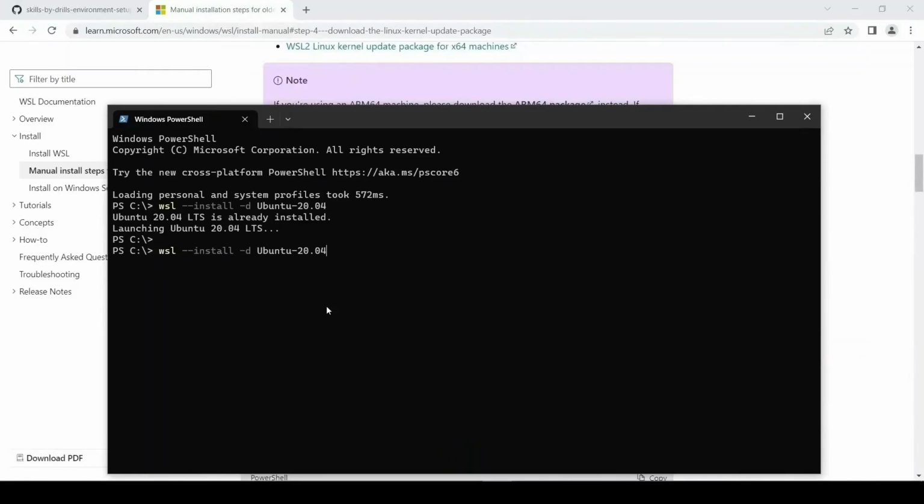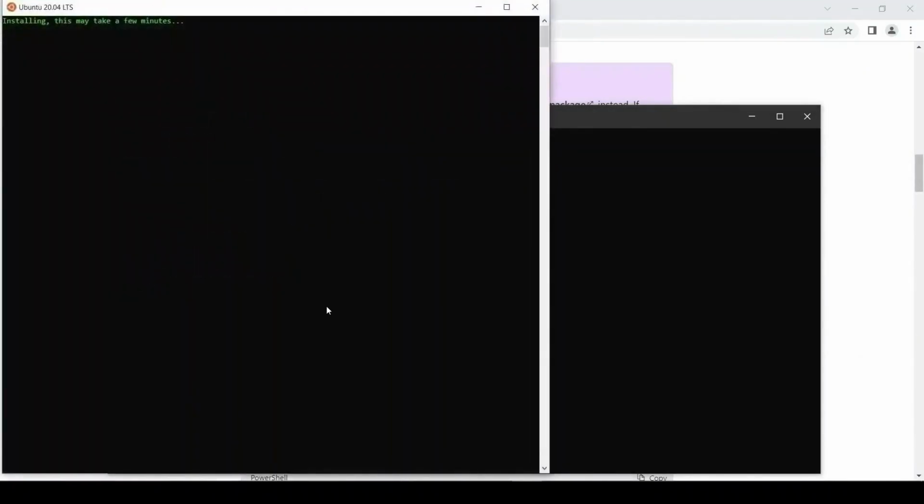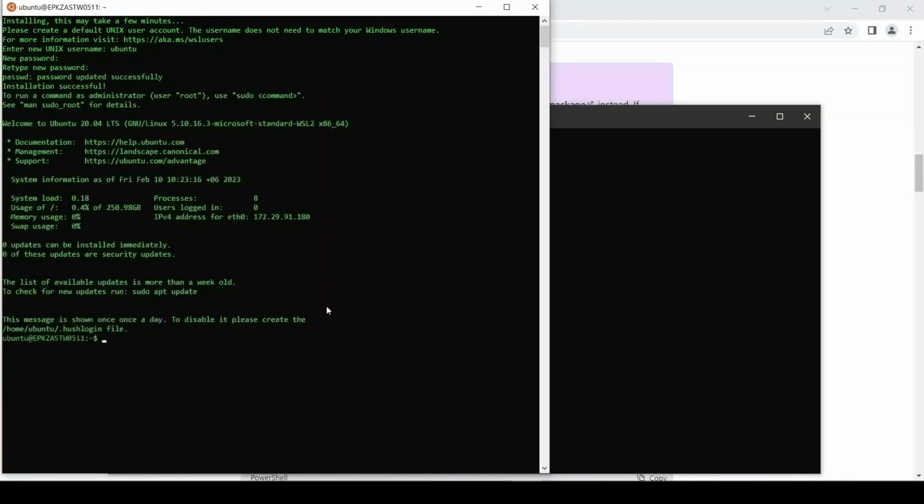Let's rerun the install command. Here you can see the installation is progressing without an error. Now we are prompted to type in the username of our Ubuntu distro. I'll type Ubuntu. And then the password. And then retype the password. And that's it. We just installed Ubuntu Linux on our WSL.